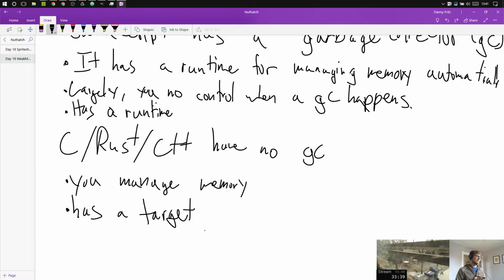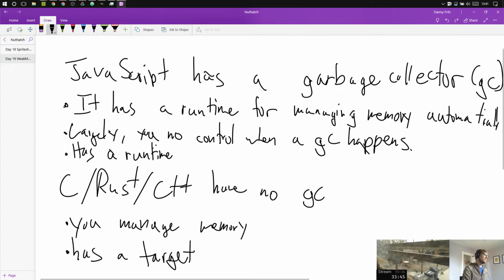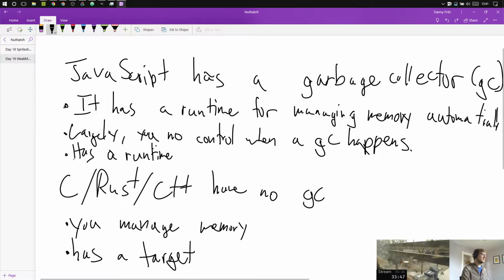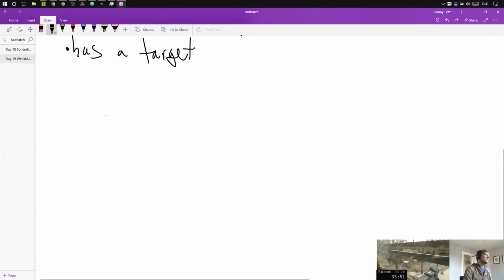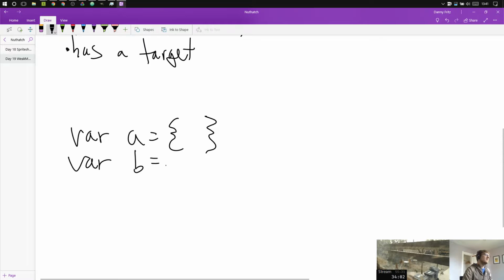If you write something to your memory and you don't come back and clean it up, like that's what your software does in these. In JavaScript, when you write to memory and then you're done with something, you're relying on JavaScript to go and find it and clean it up. So how does that work? So let's look at this code. Var A equals a new object. Var B equals a new object.